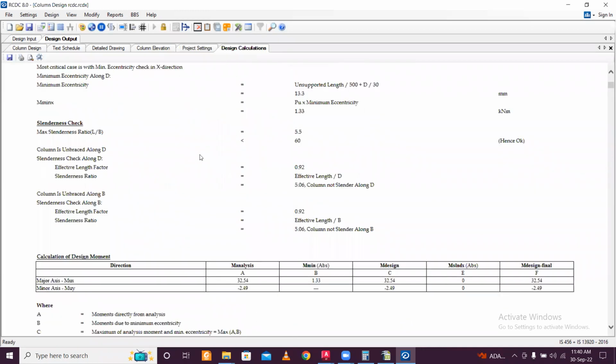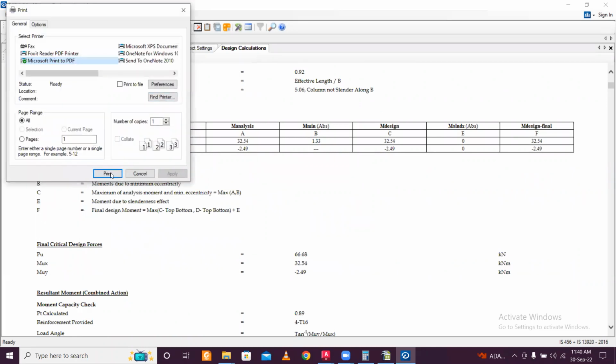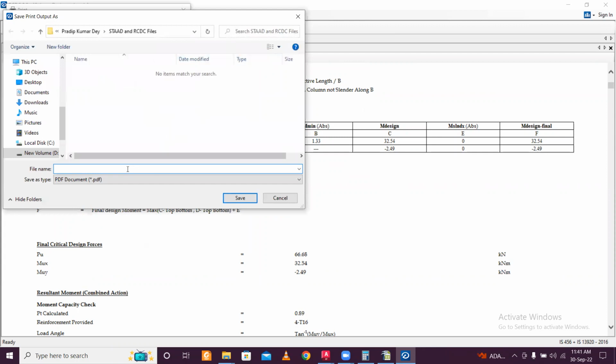So that you can save with Control plus P. Don't press Control plus S. Just press Control plus P and select Microsoft Print to PDF. And then you will have this file location. So this name is design calculations column, and then this is saved.